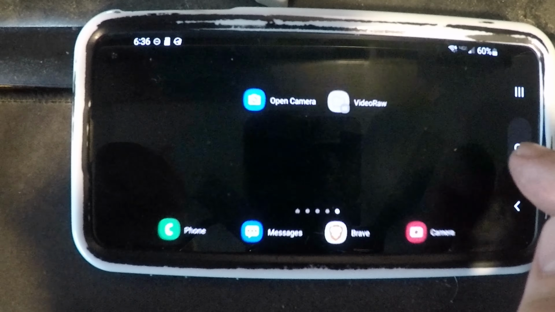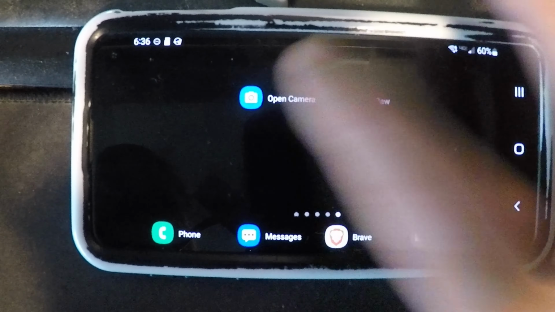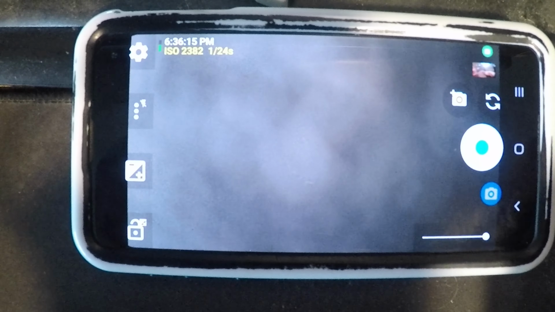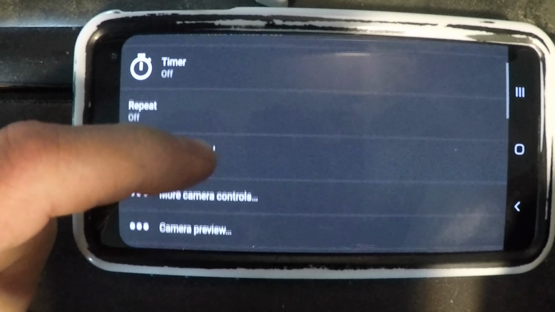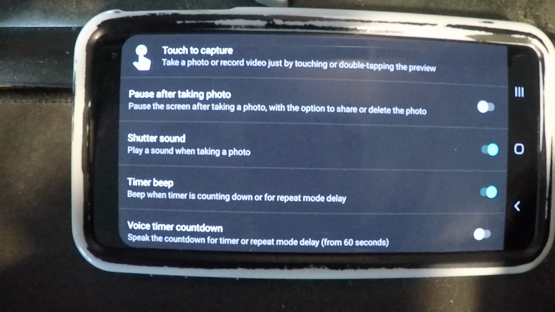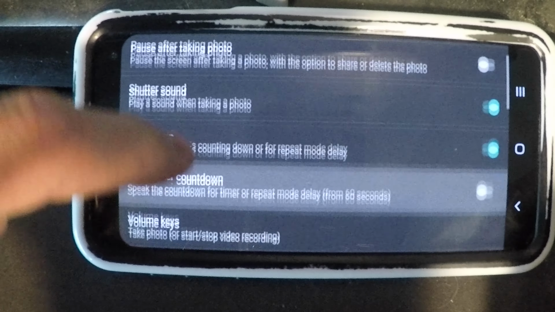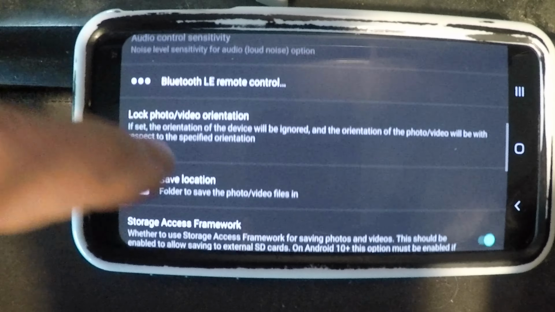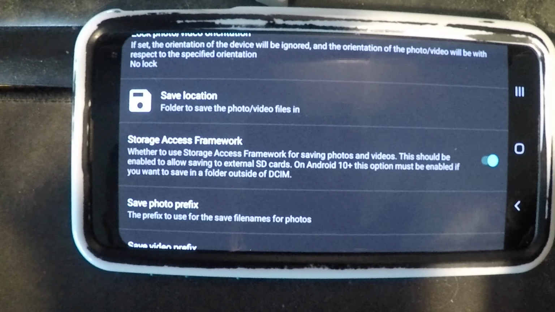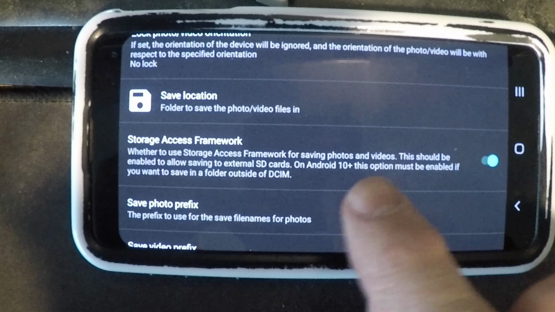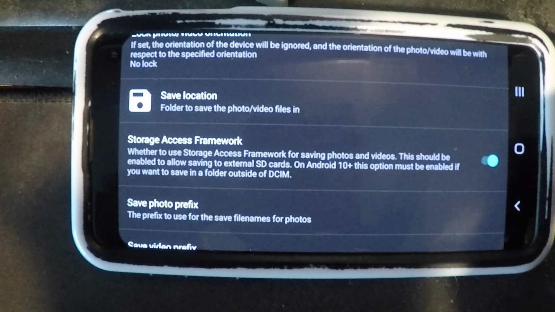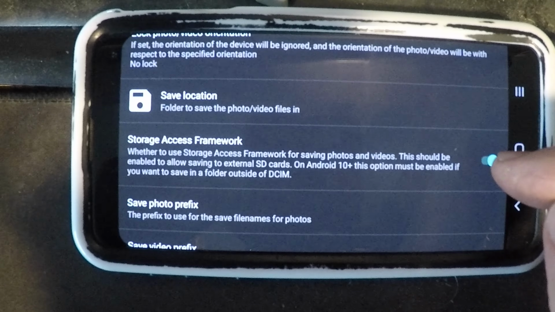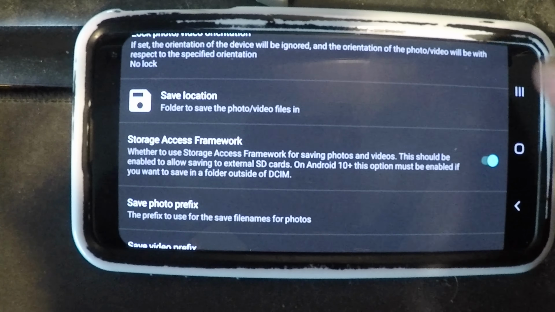The next thing we need to do is set up Open Camera to right there. So if you go into Open Camera and then go into the settings, you have to scroll down here to this More Camera Controls. And then scroll down to Save Location. Now, before you poke that, you got the Storage Access Framework thing that you have to turn on. That's what lets you use the SD card. So you got to turn that on, and then it'll prompt you right away for the folder.